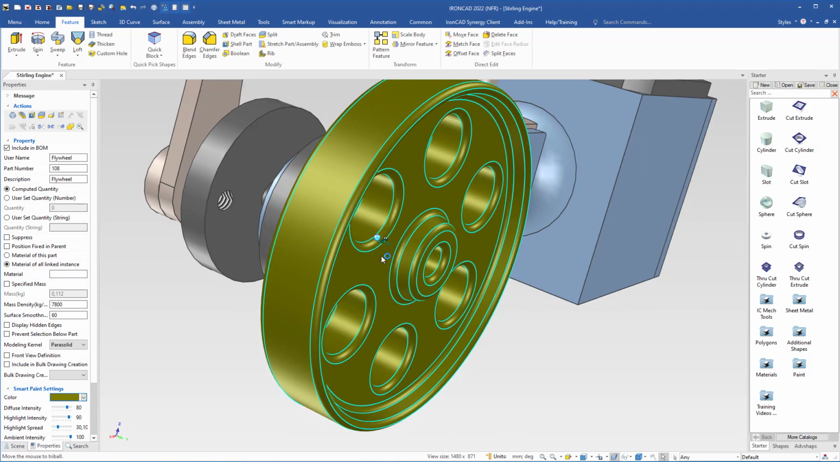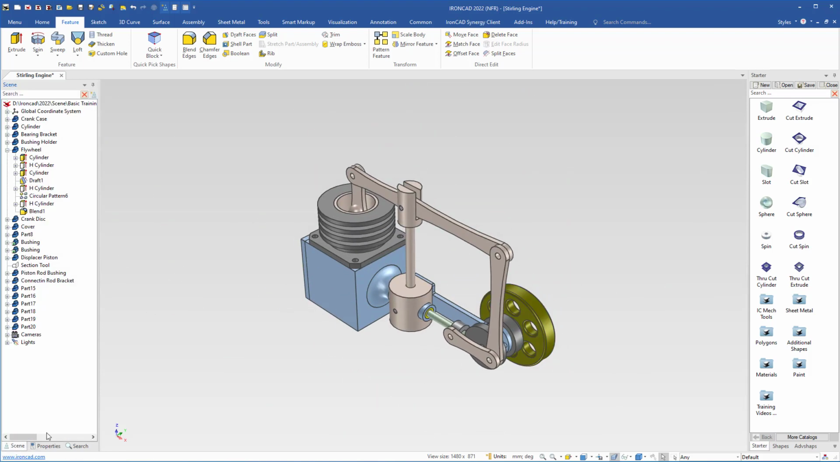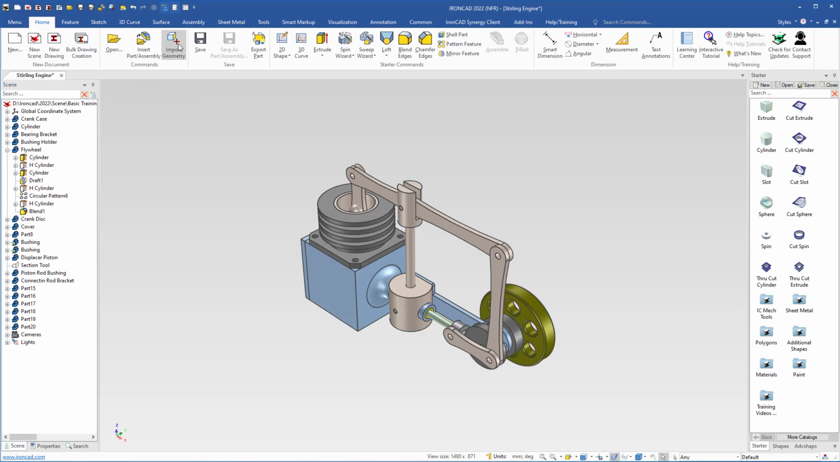So then I will move the camera to top front right and fit scene, and I will save the scene, and we will continue in the next video.